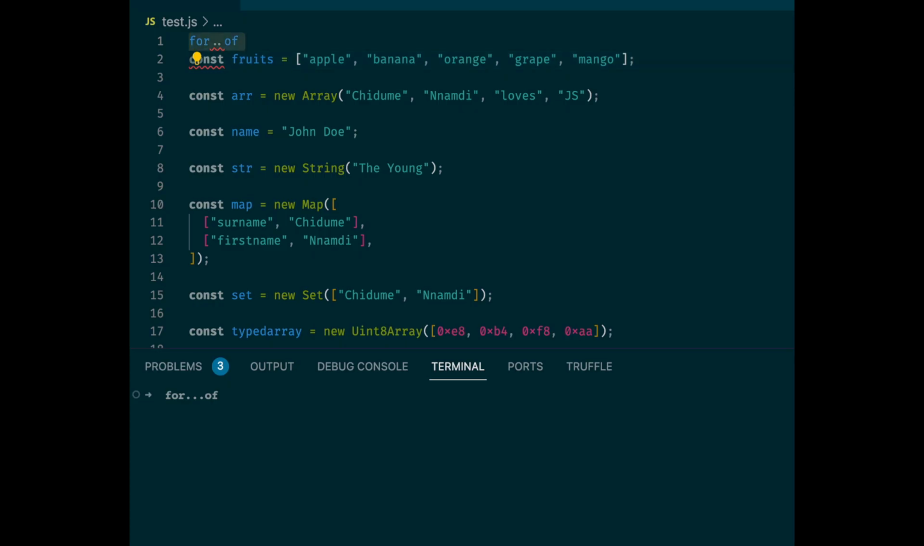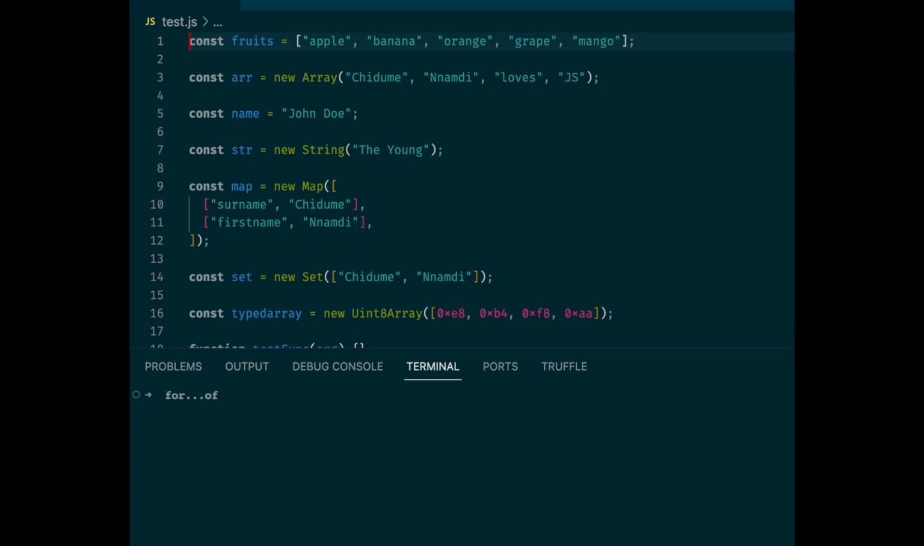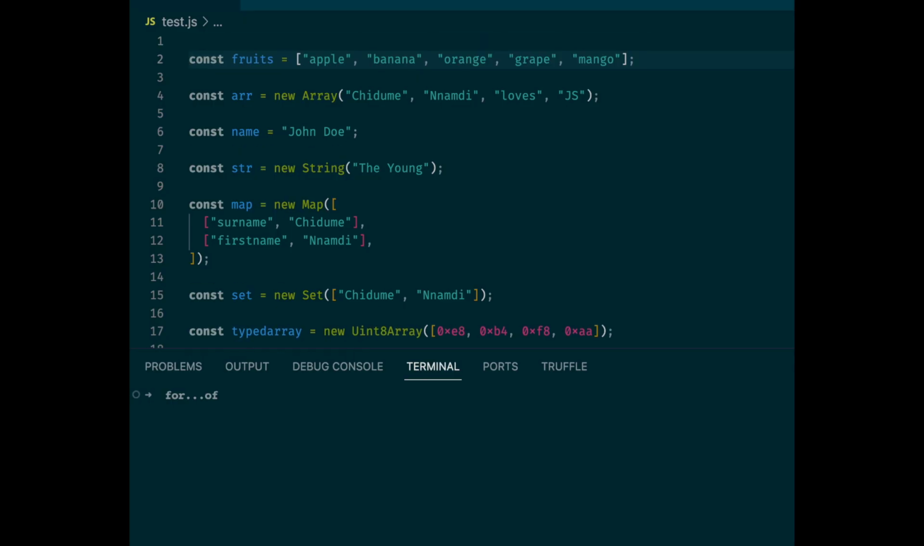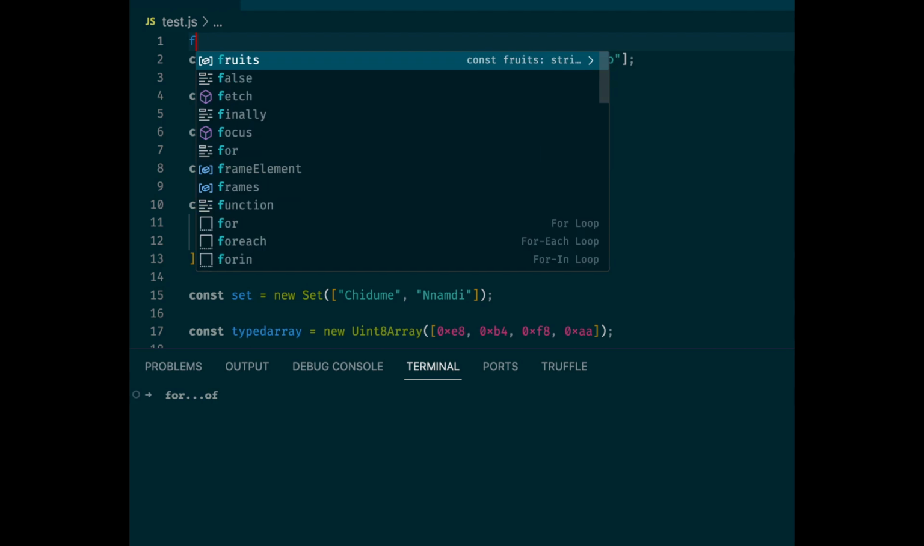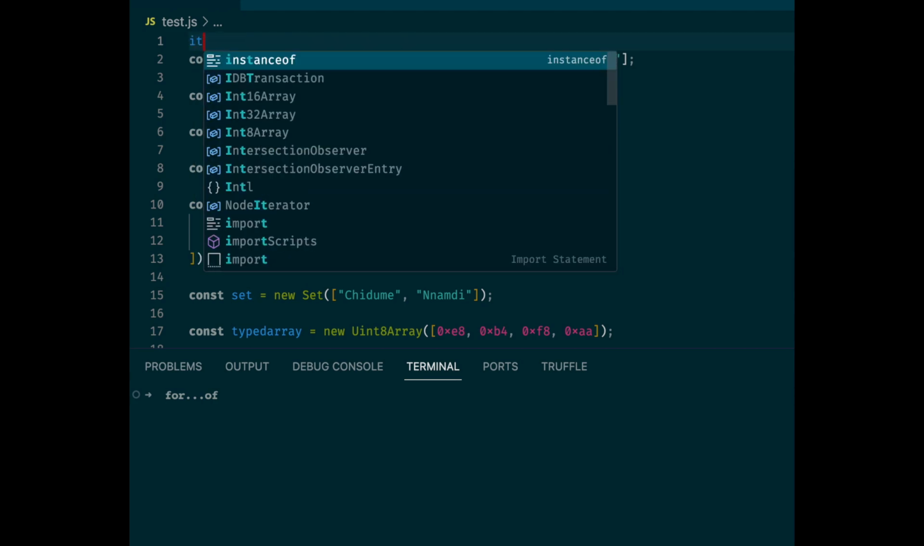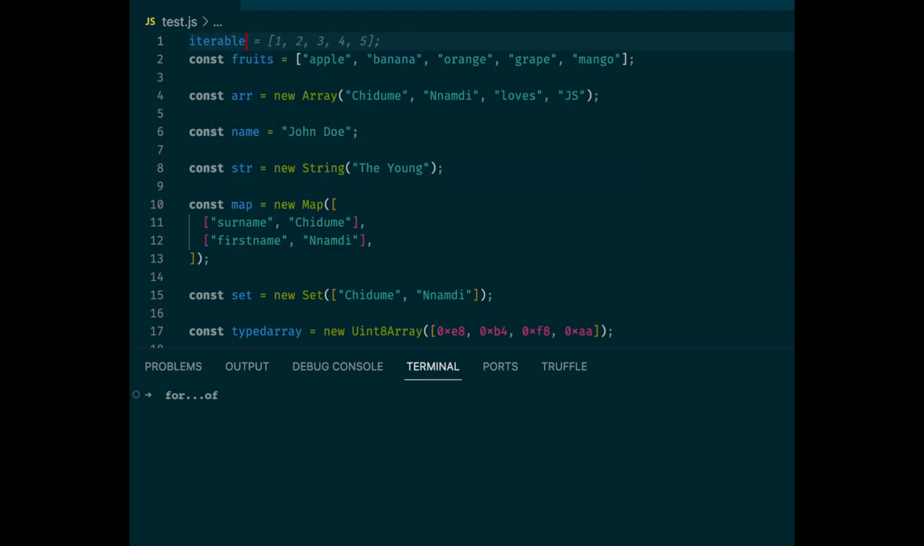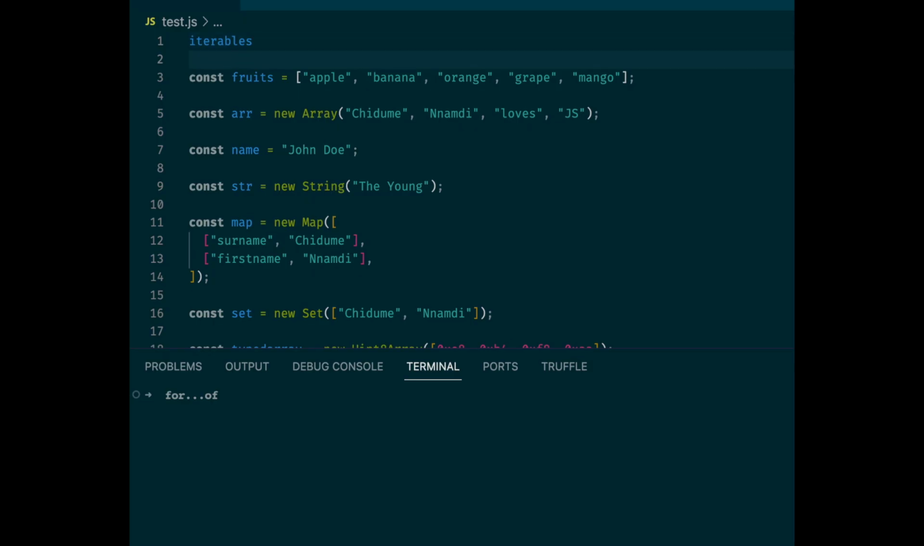Use it to loop over iterables in JavaScript. Now, the for of statement is a type of statement in the for statement we have in JavaScript. For of is used to loop over iterable objects in JavaScript. Now, iterable objects are objects that conform to the iterable protocol in JavaScript.